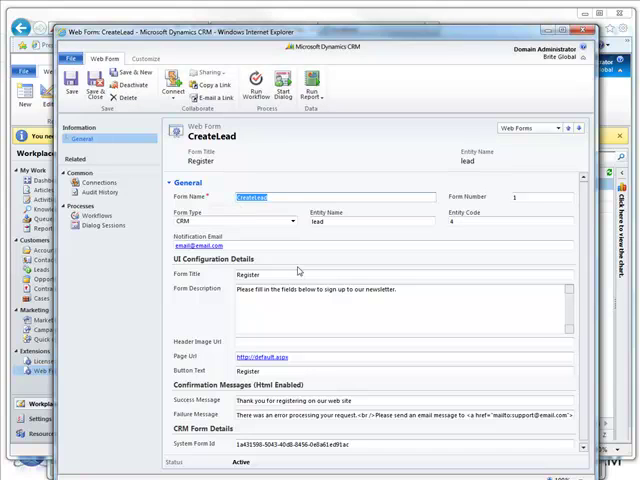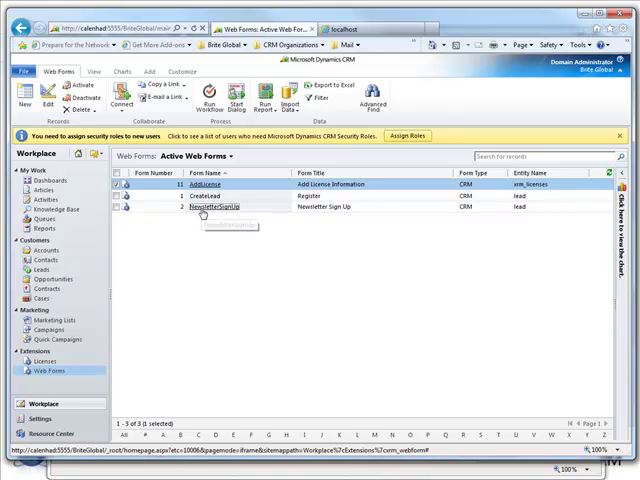Here we will see that there are several fields that can be customized to configure the layout of the website page, such as the form title, the form description, a header image URL, the text that will be displayed on the bottom, as well as success and failure messages once the form has been submitted. The entity name, the entity code, and the system form ID contains the details of the CRM form that will be displayed. Let's go ahead and take a look at the second form and notice the differences between them.